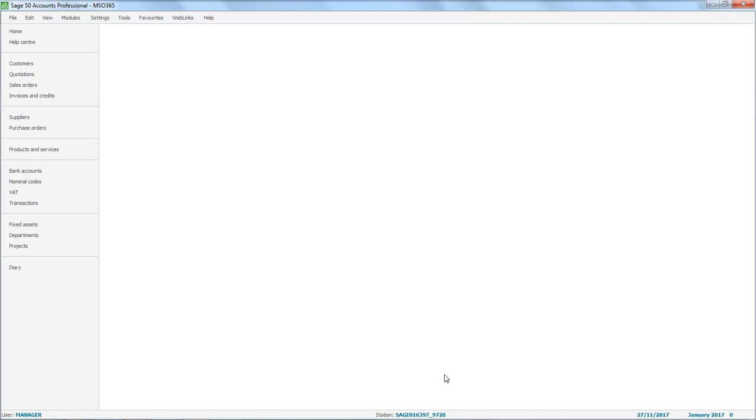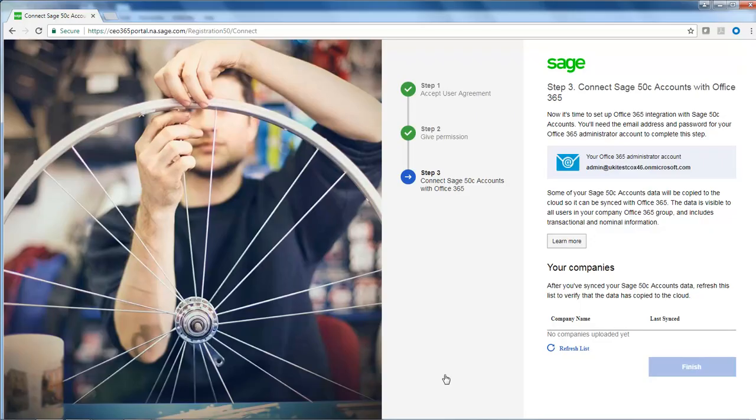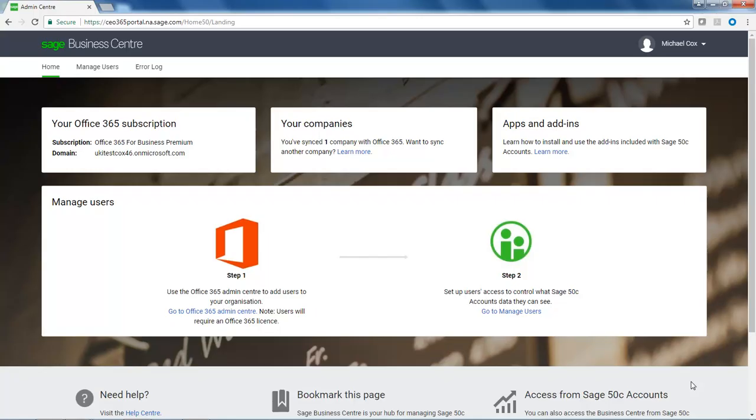We're now ready to switch back to the Sage Business Center web page. At the bottom of the page, you click Refresh List. The name of the company that you've just integrated will appear, and then you click Finish. The Sage Business Center web page appears, and that's the process complete. We've activated Microsoft Office 365 and we've integrated Sage 50C accounts with it.